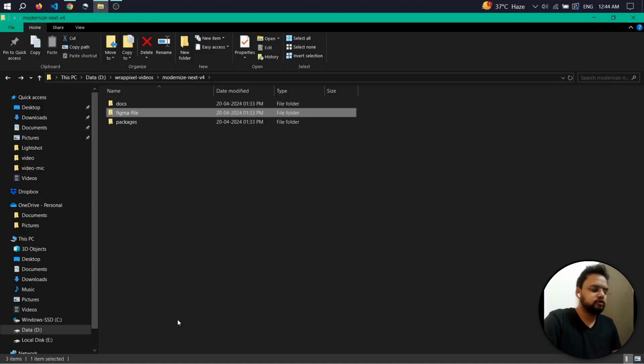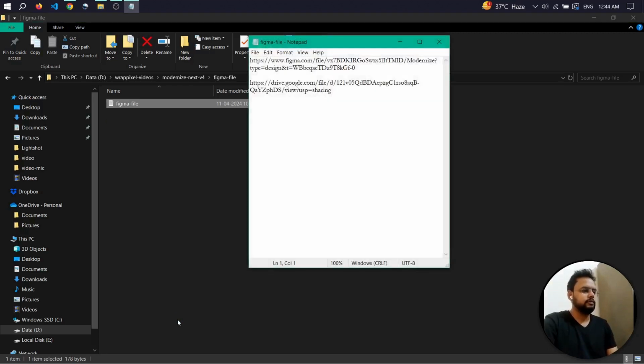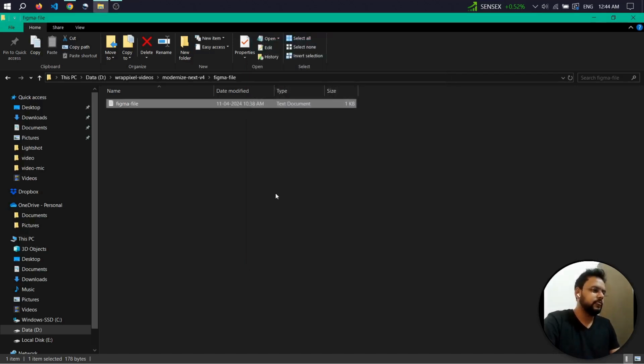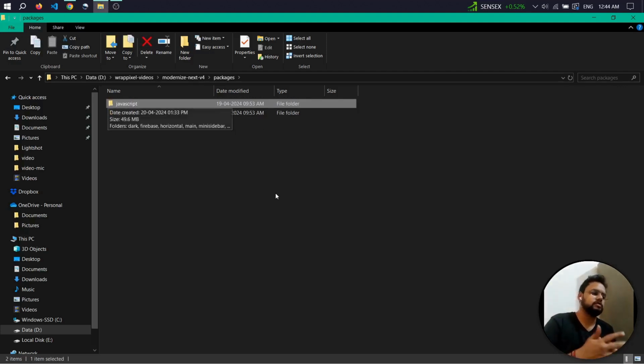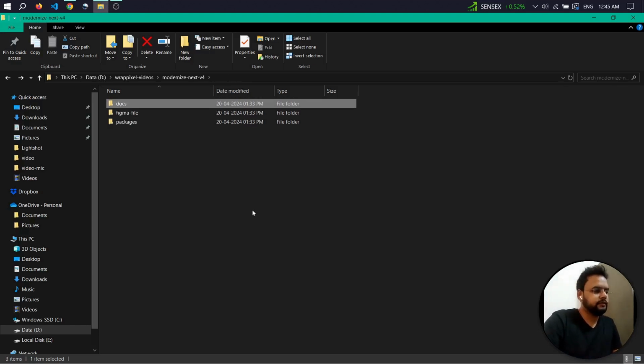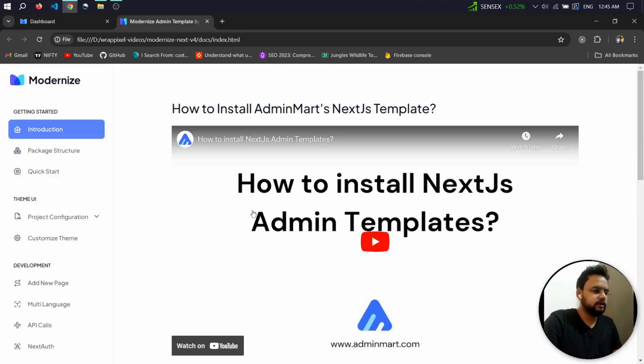And if you want to check the designs, you can go to the Figma file, and we have two links. You can either use this link, it's the main Figma link, and we also have shared the designs on Google Drive as well. And inside packages, we have done this for JavaScript as well as for TypeScript. So we'll see the TypeScript part later. Let's go to the docs, right?